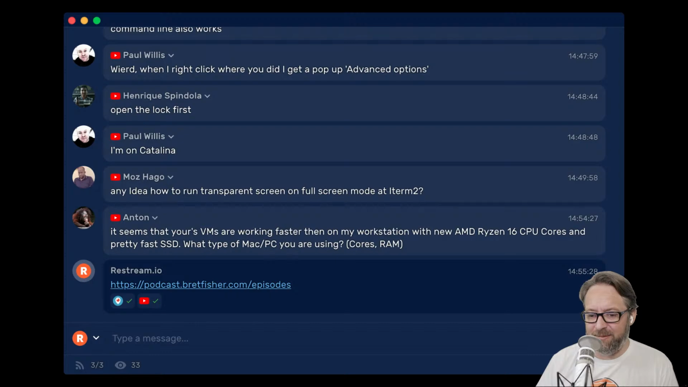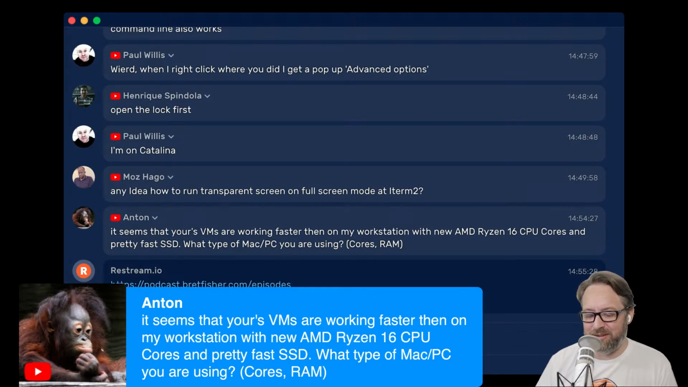It seems that your VMs are working faster than on my workstation with new AMD Ryzen 16 CPU cores and pretty fast SSD. What type of Mac PC are you using?